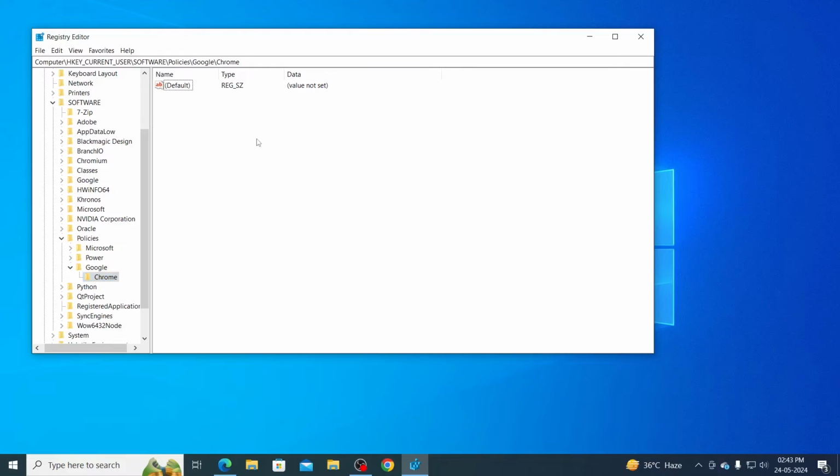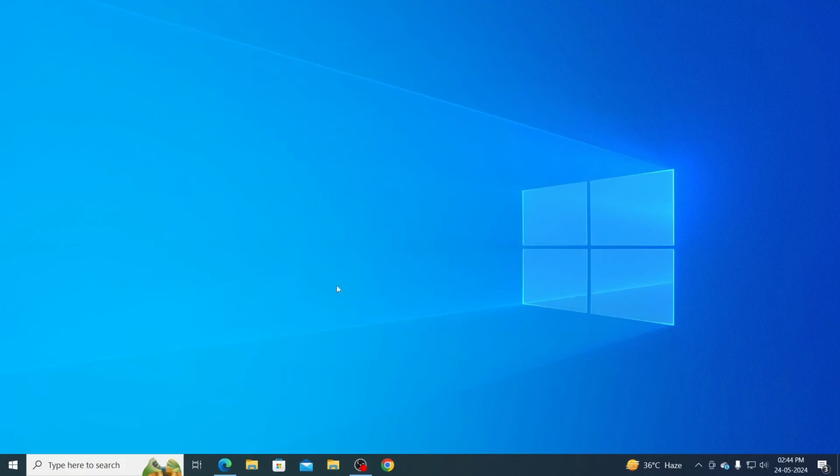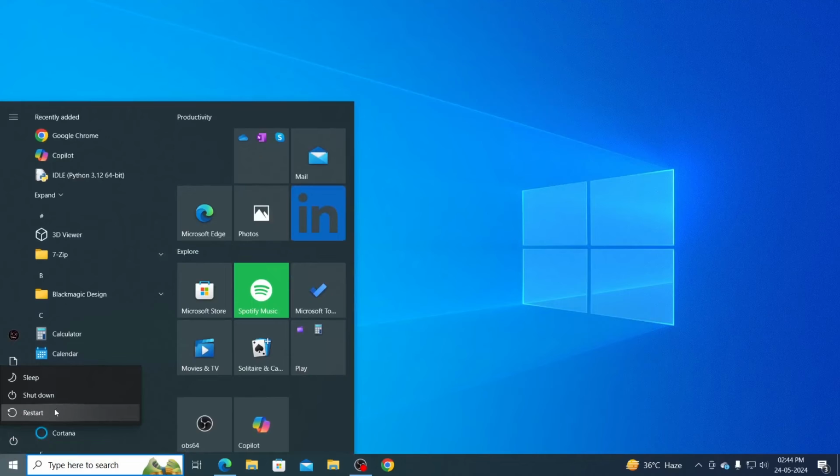Then inside Chrome, just right-click, click on New, click on DWORD 32-bit value, and name this as IncognitoModeAvailability. Hit Enter. Then open this, make sure the base is hexadecimal, and set the value to 1. Then just click on OK. Then just close this out. Then just go ahead and restart your PC.